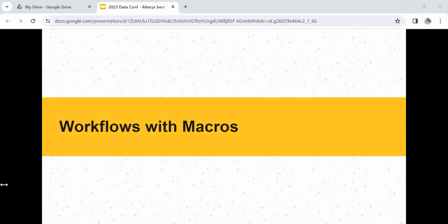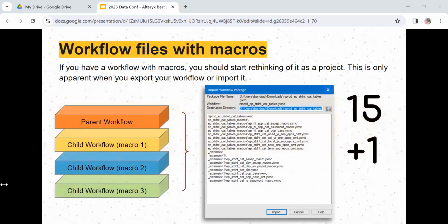Just to give you a visual of what that might look like over here. Every time we include a macro, it adds another workflow to the file associated with that macro. It gets attached to the parent workflow, as seen over here. So all these external folders and subfolders contain some of those blue dots I showed you. They're independent workflows, and they are attached to the parent workflow, which is the EP student cat tables workflow right here. Within that, there's another folder structure for the EP student cat tables macros. And you can have a whole workflow as a macro as well.